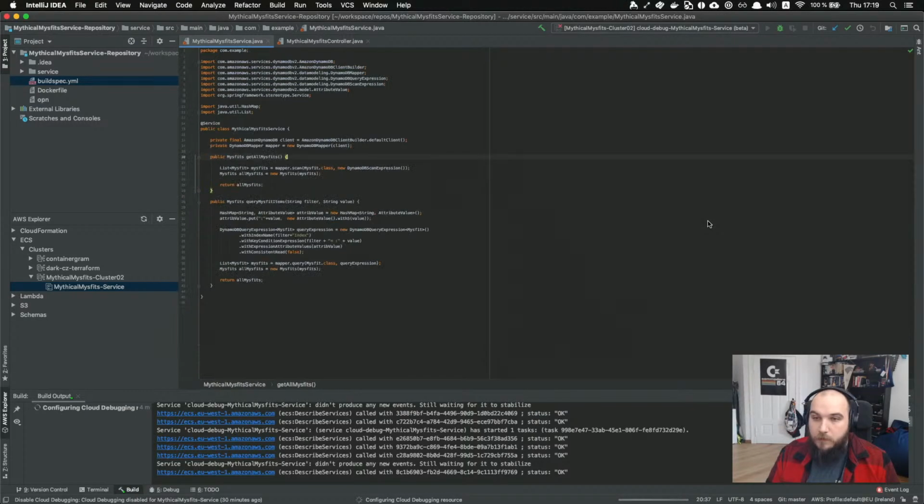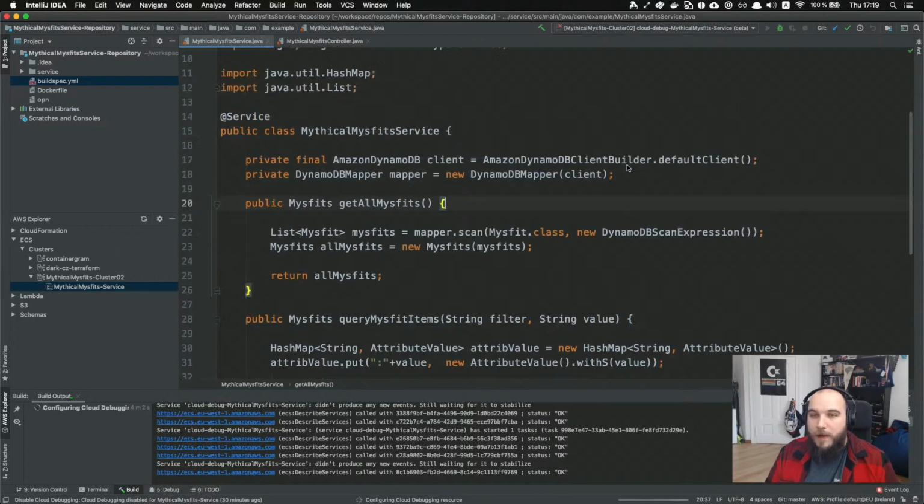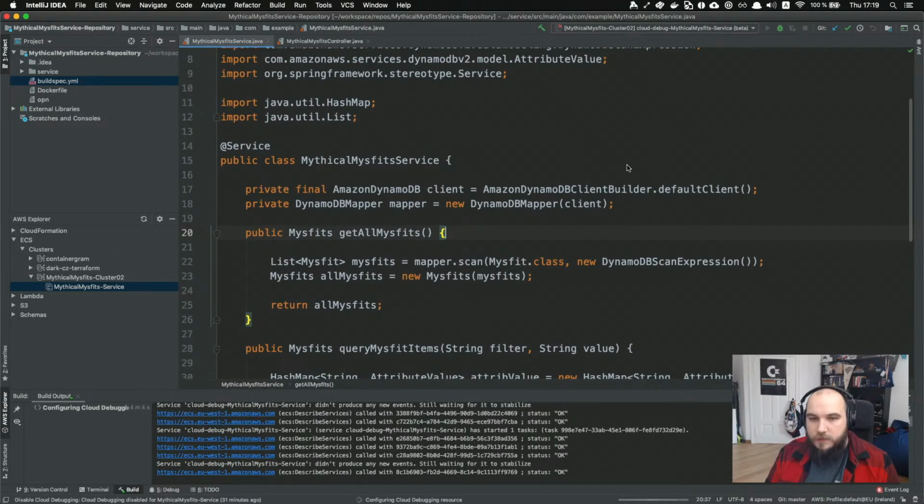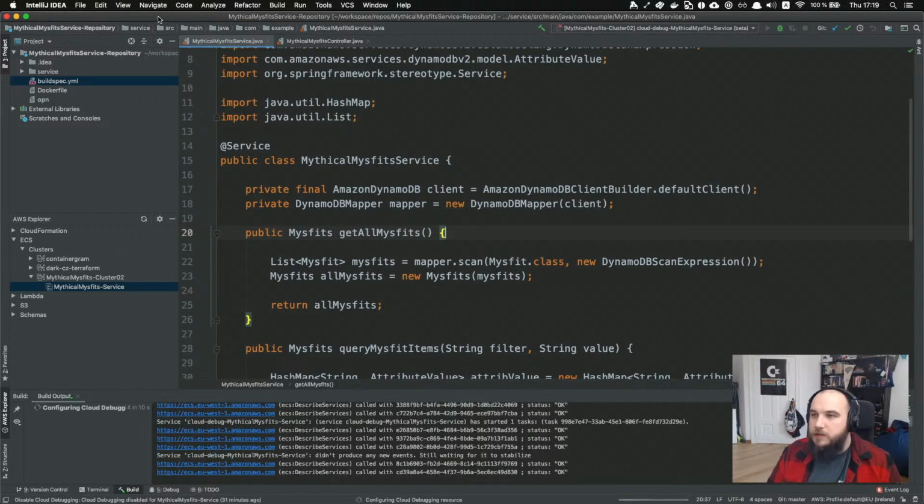Command mouse wheel. Oh, there you go. Command mouse wheel. There you go. So the thing is, I can change the size of the code, but I cannot change anything else on IntelliJ. There you go.